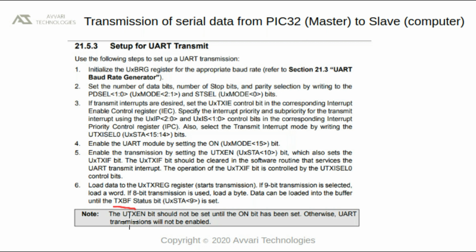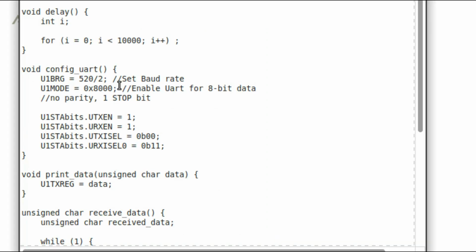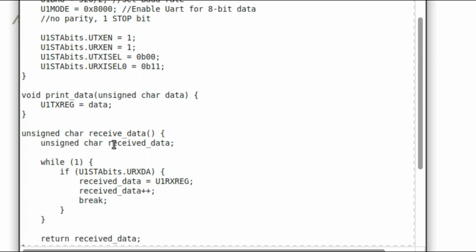Note that the UART transmission enable bit should not be set until the ON bit has been set. Otherwise, UART transmission will not be enabled. In order to send data, we will load data into the U1TX register. In our example, in the main function, we are sending the ASCII value A and ASCII value B. Once we send data to this function, our data is loaded into the U1TX register, the UART transmission register. Data will be sent. This data will be sent to the slave device.